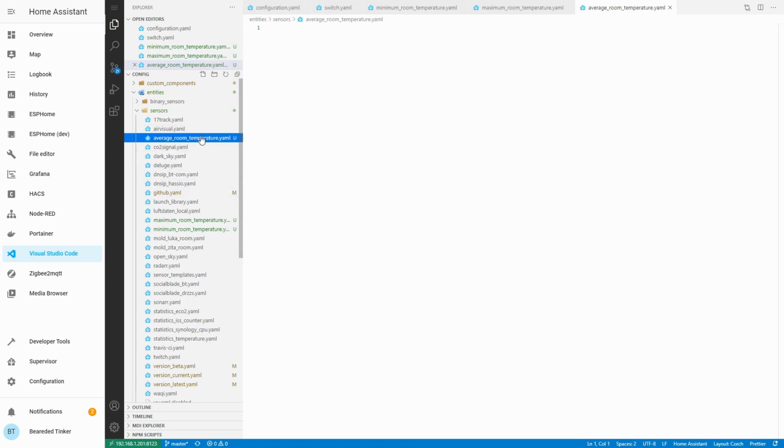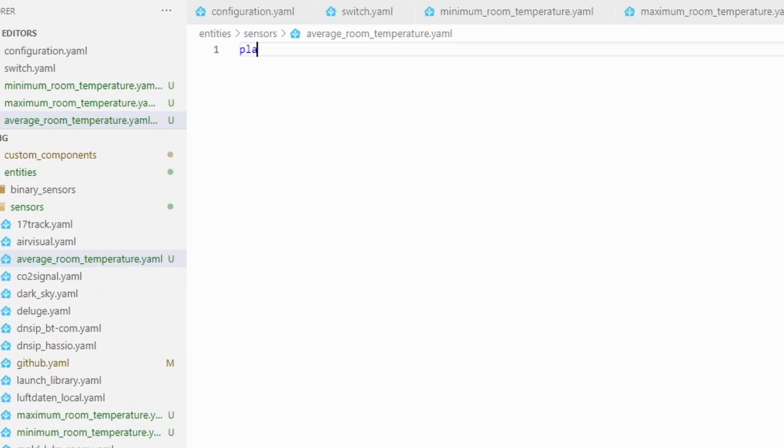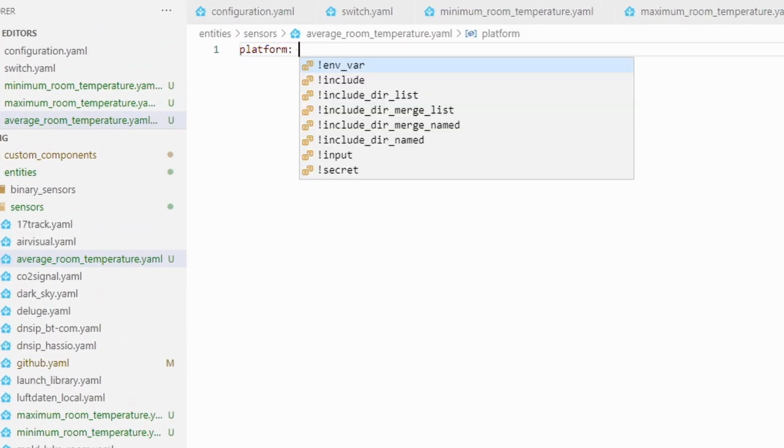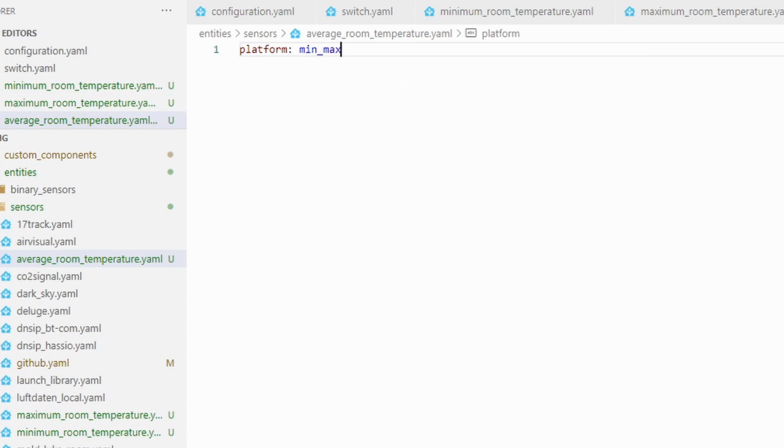Okay, let's start with the average room temperature. We have to create now a sensor. This will be platform: min_max, this is the name of the platform. Then we have to list all the entities that we want to track and compare values with. So for me, this will be four Tado devices that track temperature in each of the rooms.